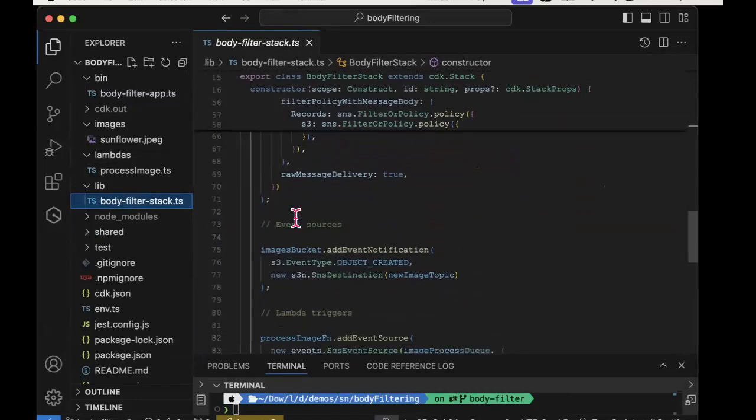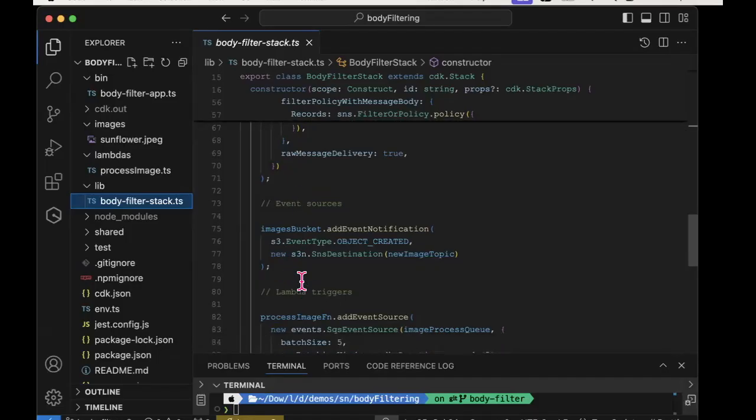Oh yeah, that's okay. I'm just linking up my S3. I'm making S3 an event source for my SNS publishing. You've seen all this code in the lab anyway.